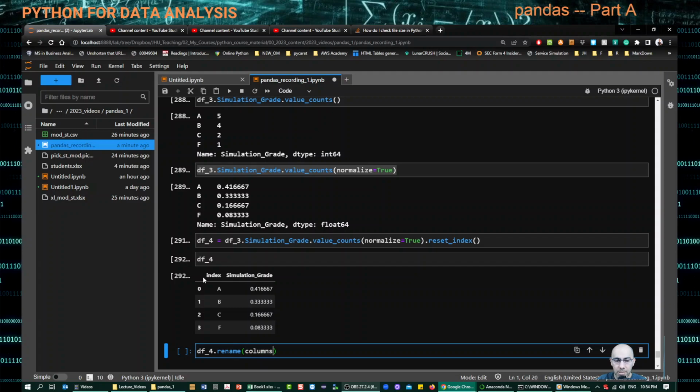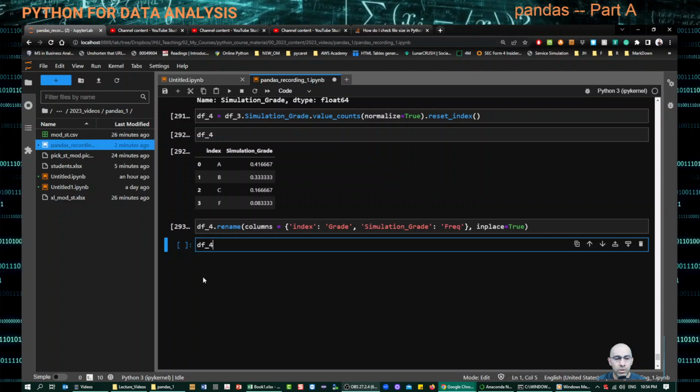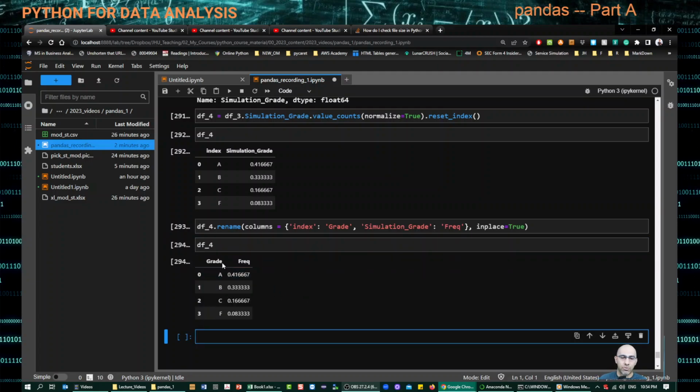I'm going to say columns is equal to, I just want to change one column, let's say a column: index. I'm going to change index to Grade. Now that we are here, let's change the other one as well. I'm going to change simulation grade to frequency. All right. And of course, as a last parameter, I'm going to say inplace is equal to True. And if I look at df4, there we go. This is much better, right? It says grade, frequency, and we are all set.